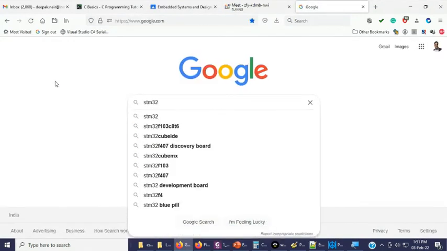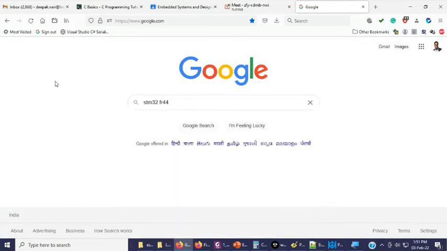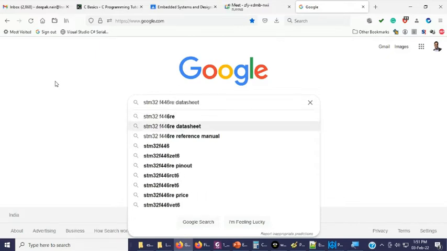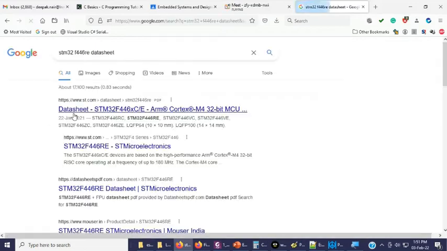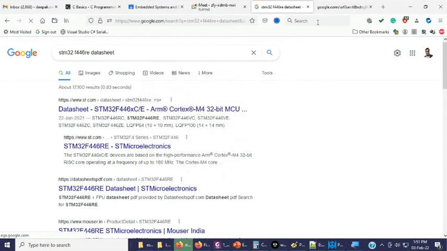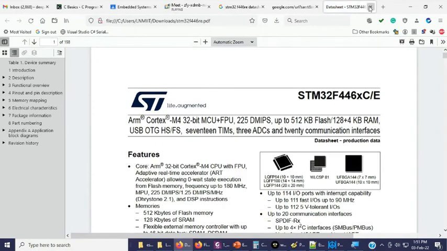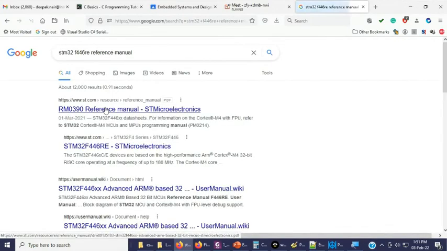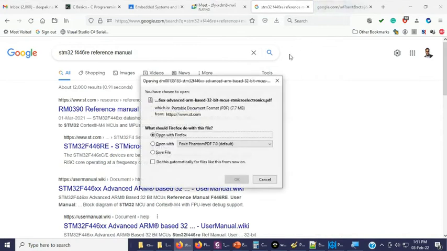Okay, someone might say, sir, you are talking about a TI microcontroller, so it might be very easy. So let us go to the STM32 F446RE datasheet. Let us download this datasheet also and see how the ARM STM company is providing their datasheet, so that you can understand how to approach them. No, I will not go for the datasheet in this case. I will go for the reference manual. Okay, reference manual here.